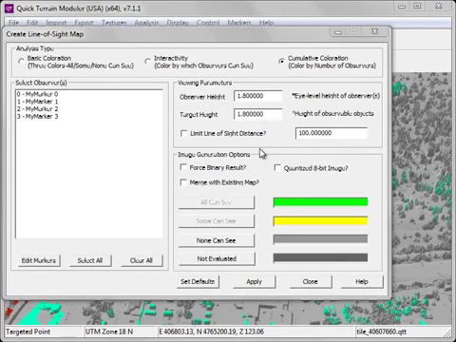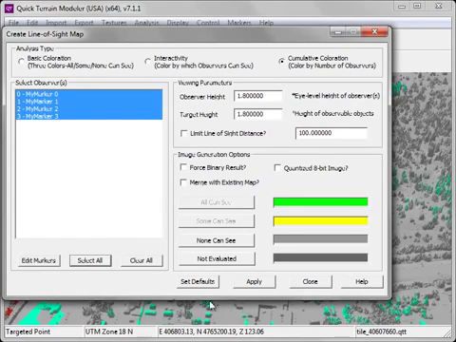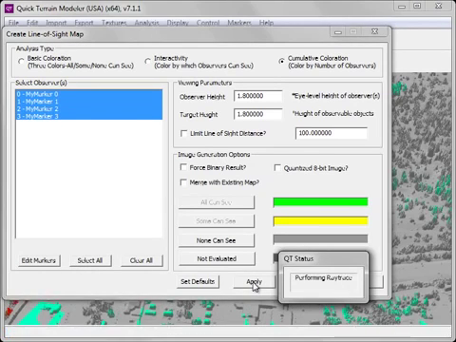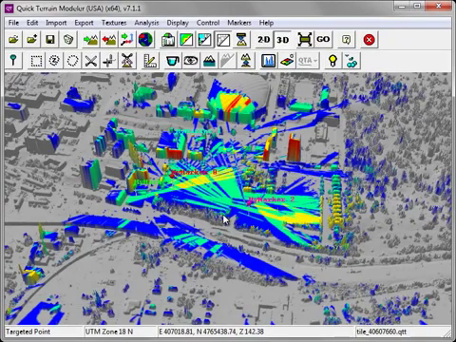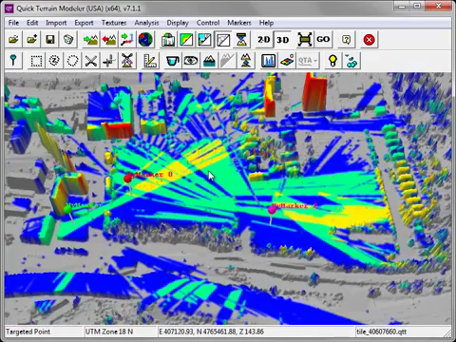Cumulative coloration works well when you have a large number of observers or markers. We'll select all of our markers and click Apply to run the analysis. Cumulative coloration uses a blue to red color ramp. Blue areas are those that only one marker can see, whereas the red areas are those areas that all of the markers can see. It's also useful to display the actual line of sight vectors.